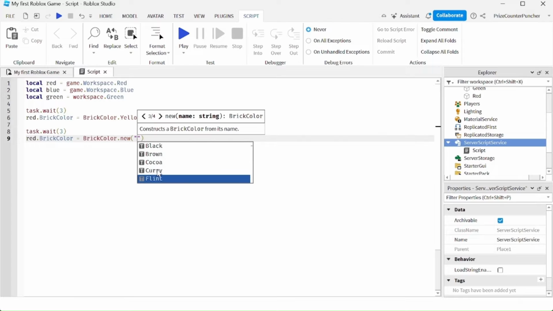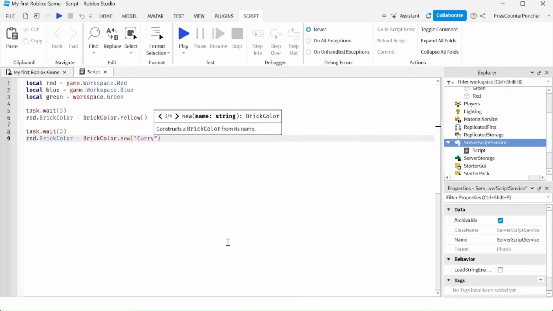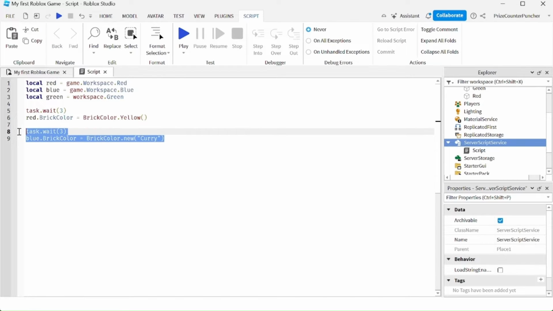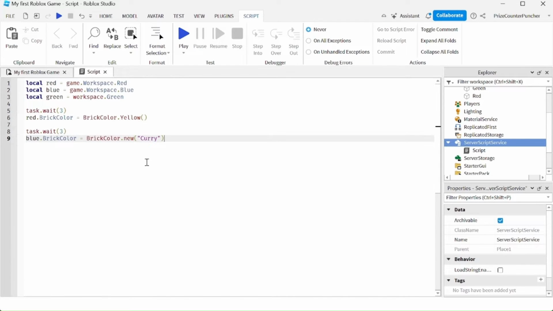So for example, my second brick right now is blue. I'm going to change it to, how about curry color. I'm also going to change this to the variable blue, because if we say red here, it's going to change the color of the red cube again. So here we're changing the color of the red cube. On the second part here, we're changing the color of the blue cube.